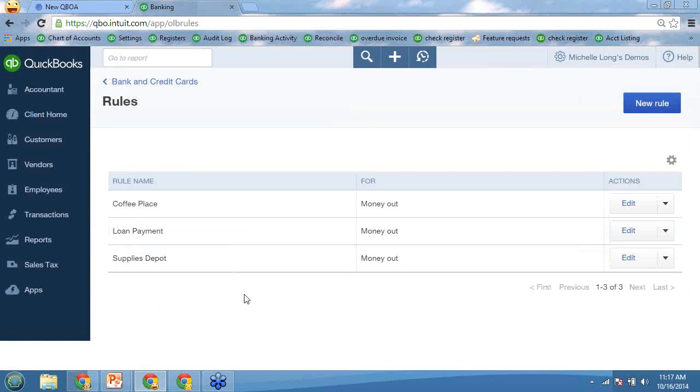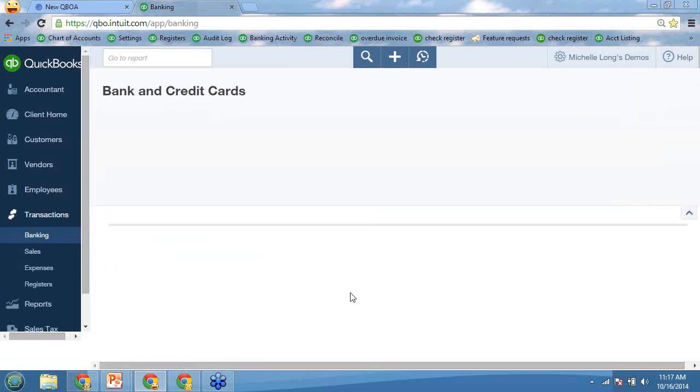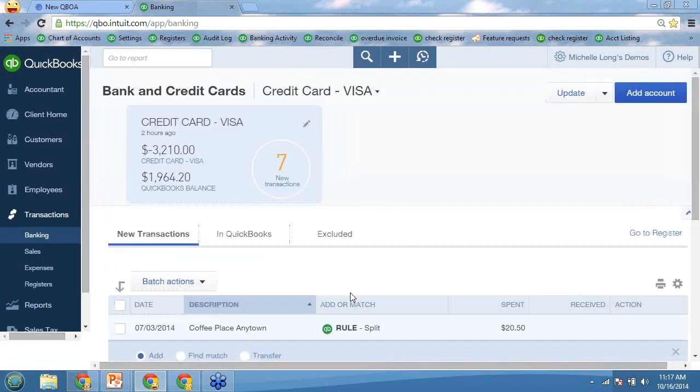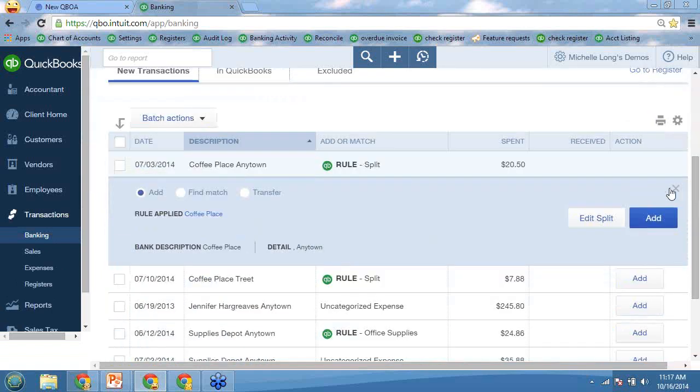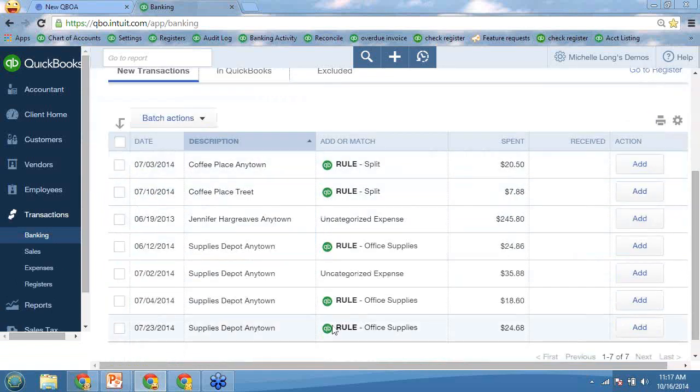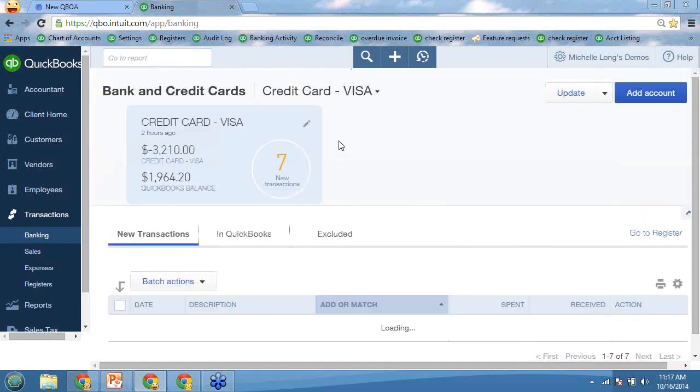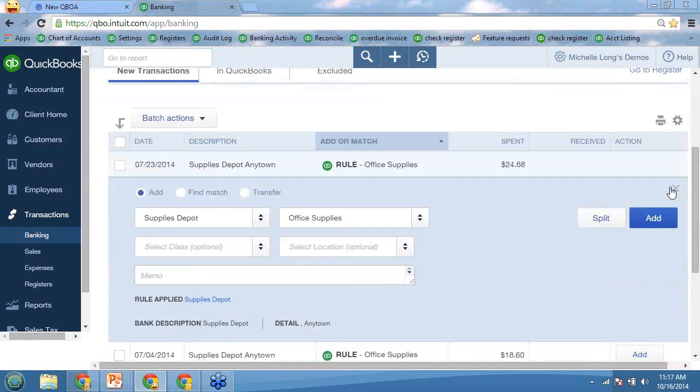They have utilities, rent payments, and loan payments, and they often buy supplies and materials from the same places, right? So these bank rules allow us to set things up and really automate it. When you get a new client, you go through and set these rules up, and it's going to take you some time initially, but then you're going to be able to come through here.